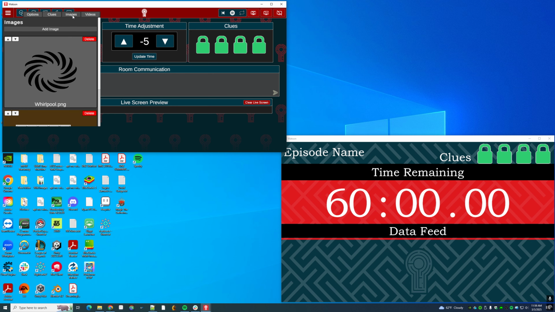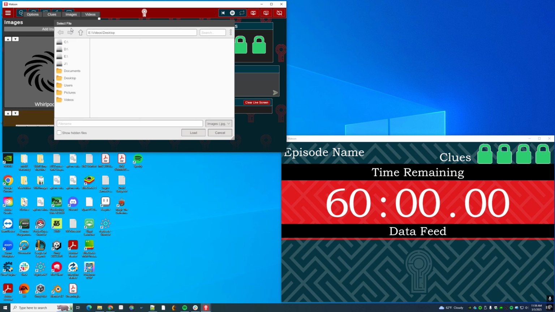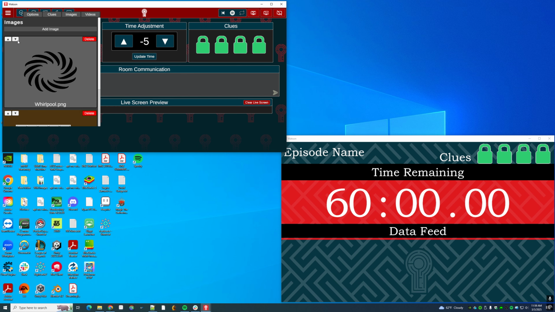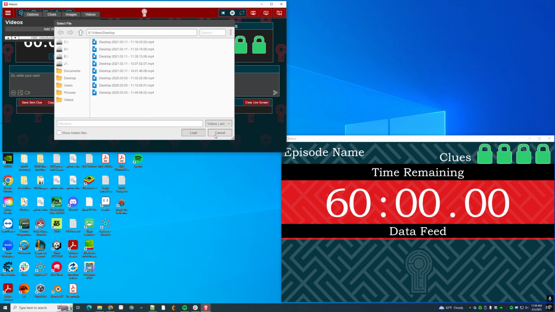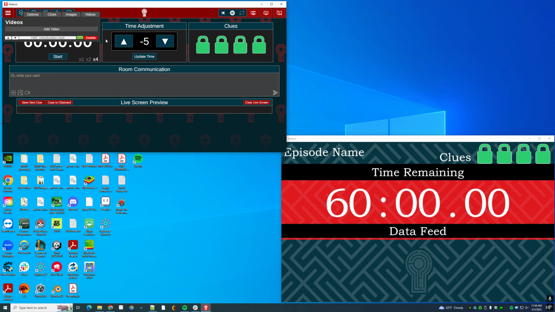Let's go on to our images. Very similar menu. You can add an image with this button here. You can reorder your images with these up and down arrows. And you can press delete to delete the image. Videos, once again, click the Add Video button and click on the video you want to upload. If you have more than one video, you can reorder them and delete them.